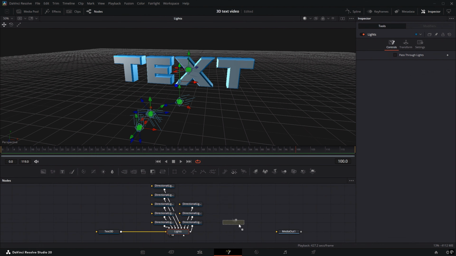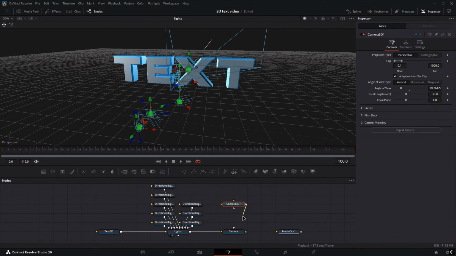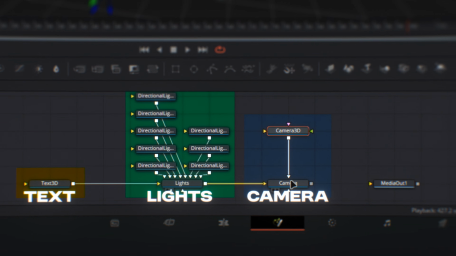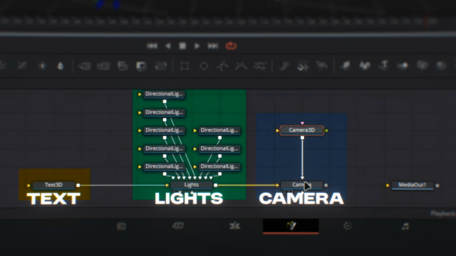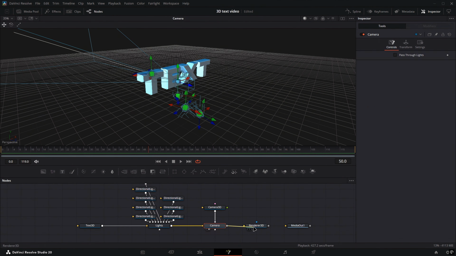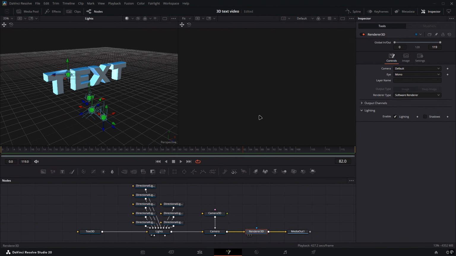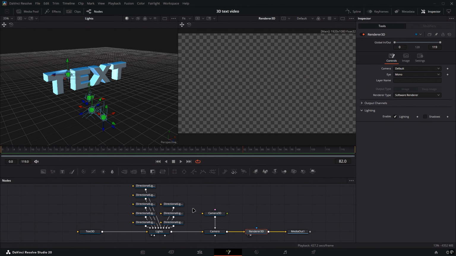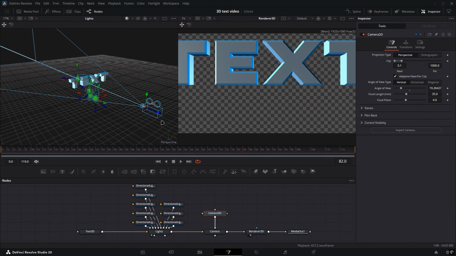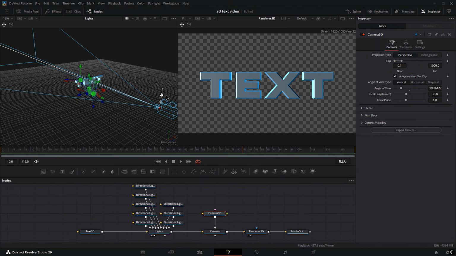Add another Merge 3D and rename it to Camera. Now add a Camera 3D node and connect it to the merge. Keeping things separated like this makes your node tree easier to navigate later. Now add a Renderer 3D node. Now just enable lighting. Without it, your lights do nothing. Leave shadows disabled. Use your 2 viewers to preview the 3D space and the Renderer 3D at the same time. Now you can adjust the camera position while seeing exactly what the camera sees.